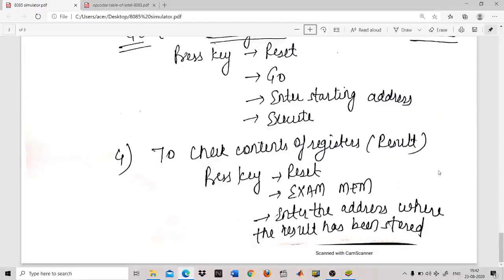After doing everything, now you have to check the result. Again, for checking a result, you have to press the reset key, then press examine memory and just enter the address. After that, press the next key. So your result will be displayed in that memory address. In this way, we have performed our addition program. Similar programs we will see tomorrow.